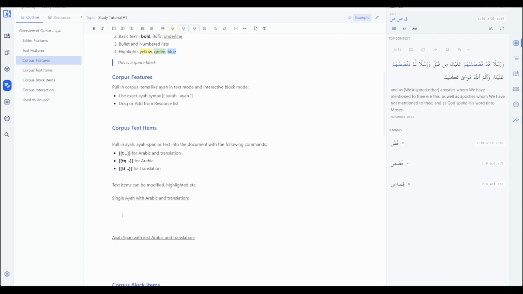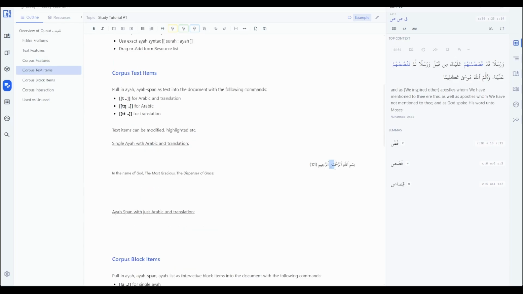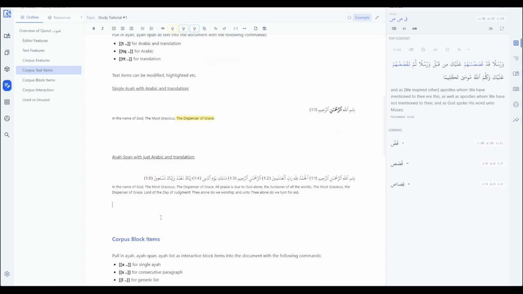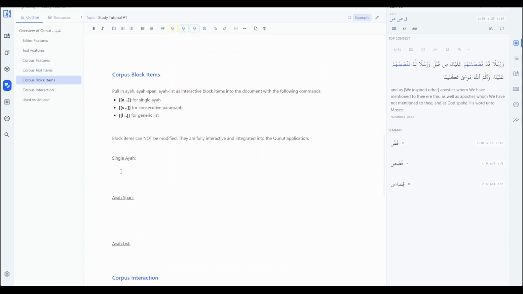Text items can be modified or highlighted, so let me begin with, we can modify the text, highlight, remove, and if you wanted to do a span, so the first 5 ayahs of Fatiha. For block mode, for example, we cannot modify the block, but we can interact with it.